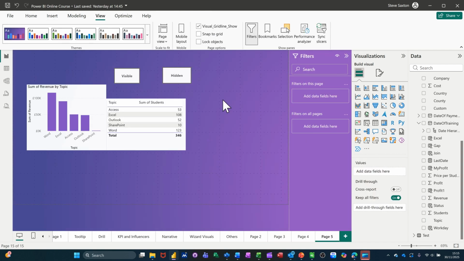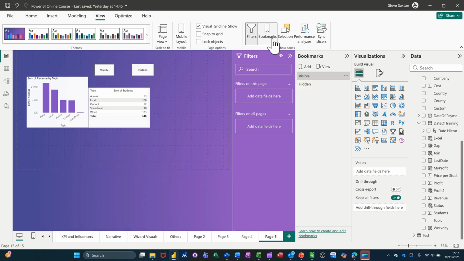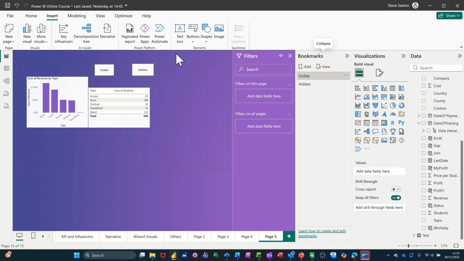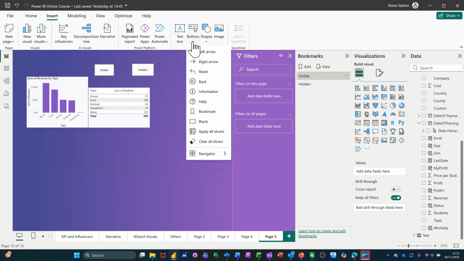Now you can create bookmarks. If you go to the bookmark option there, add that on, you can create lots of different bookmarks. But on the insert tab, you have got from the button area lots of preset options. So this will just take you back to the previous page. You can create like an index page.